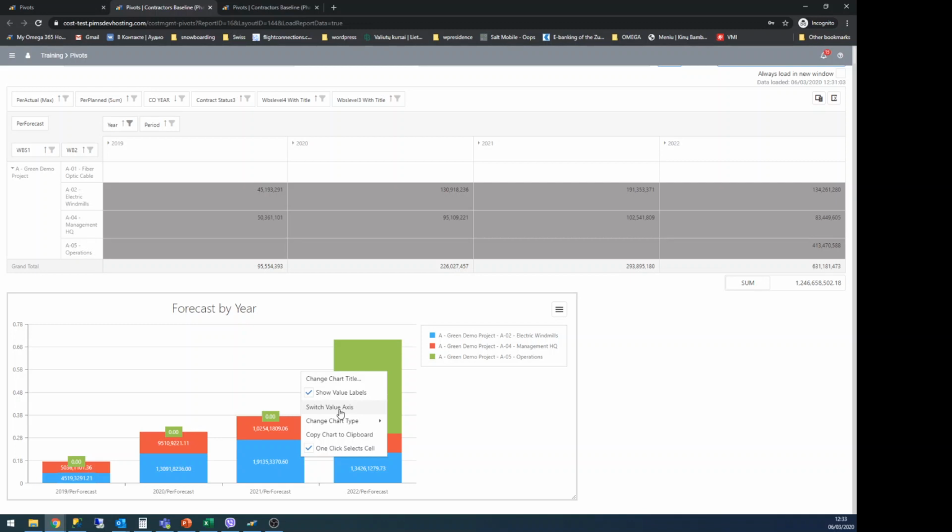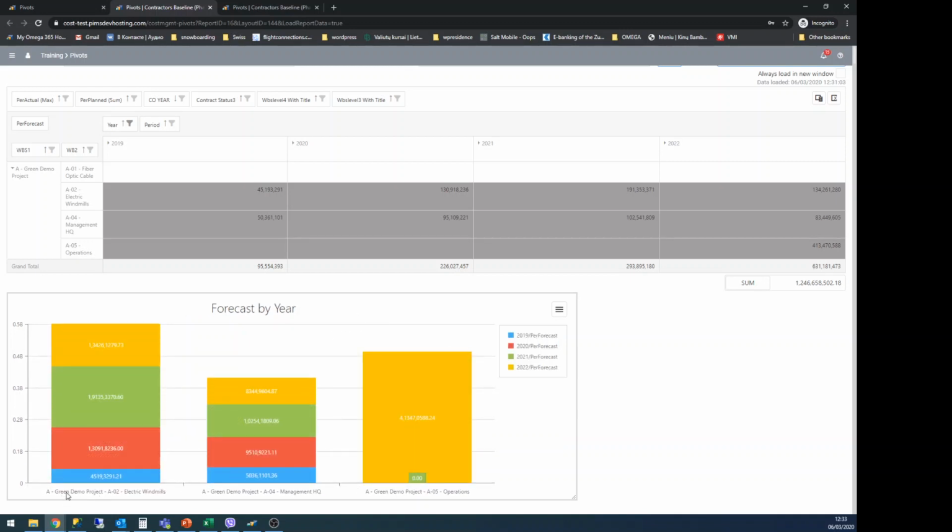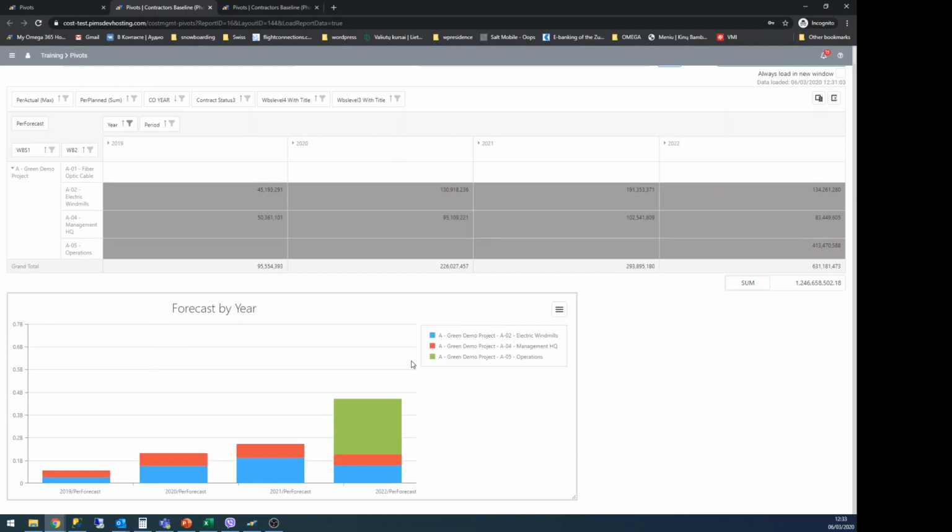You can also switch the value axis. This is very useful if you don't want to redo your layout and put columns into rows and rows into columns. You can just right-click and say switch value axis. Then this becomes the x-axis, and it stacks it by years, vice versa, basically. So, switch value axis. As you can see, quite a useful option here.